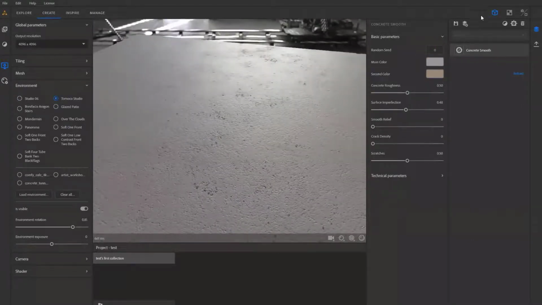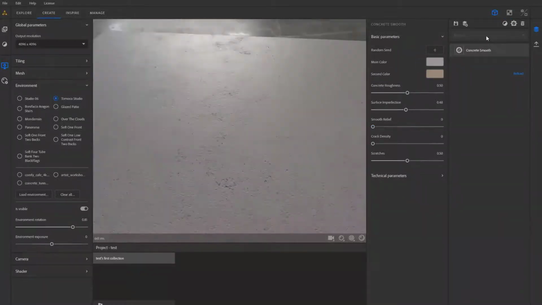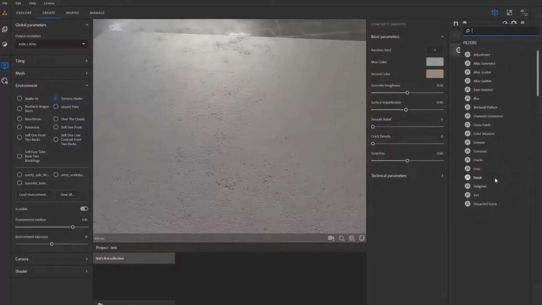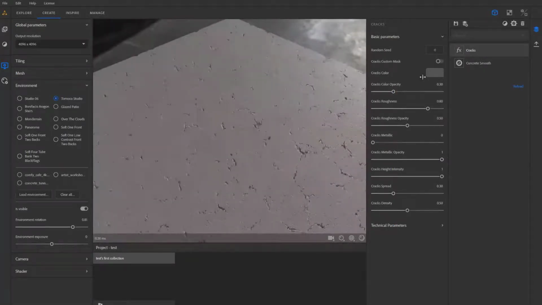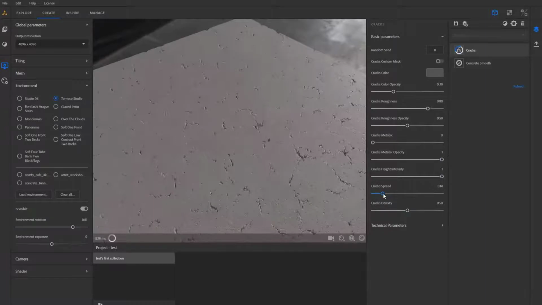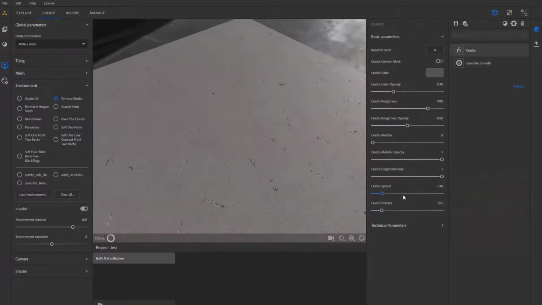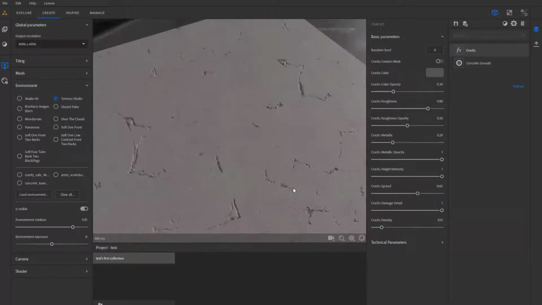Now, on the right side, as I mentioned, there is the layer stack. So now, for example, I can add additional layers. Add layer, and you can see the layer list. For example, I want to add some cracks. And you see, this is the parametric cracks. So now I'm pressing on the cracks. And on the left side, from these effects, I can change, for example, cracks density, spread, intensity, opacity, roughness.